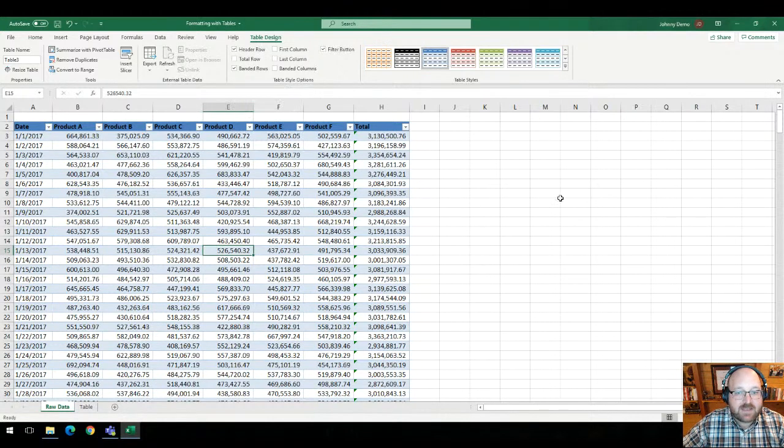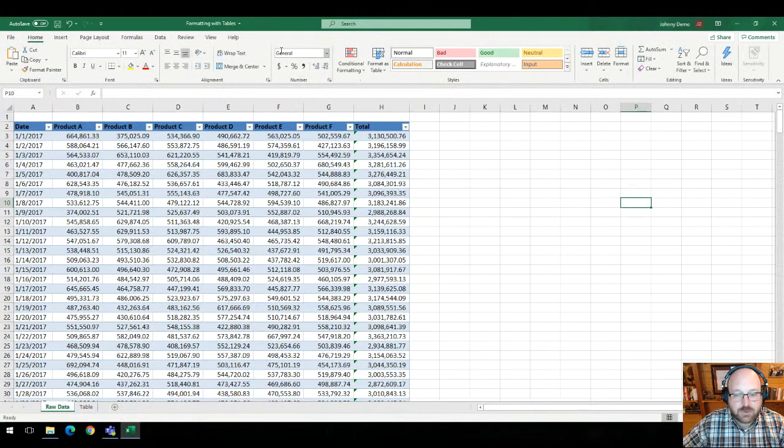Okay. Now, if I take my active cell out of the table and I click over here, you'll notice that the table tools and table design menu goes away. Okay. It's a contextual aware menu. It's only going to be present when we're actually in the table itself, and we'll see that menu option pop up.